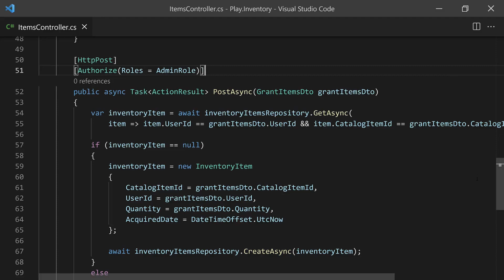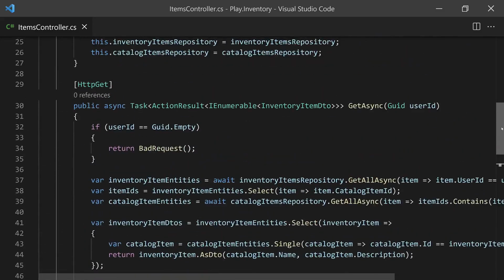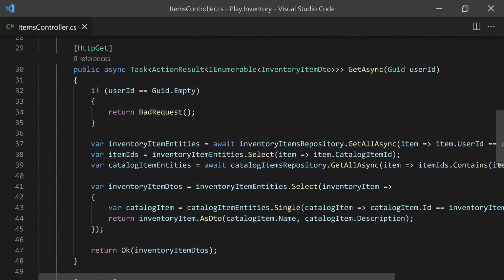Good. Now, what is more interesting than this is the get operation. So let's go into our get operation here. Remember that this is the one that is able to retrieve all the inventory items for a specific user. So what we want to do here is a couple of things. We're going to make it so that only the user that owns the inventory should be able to retrieve that inventory. Either that or an administrator.